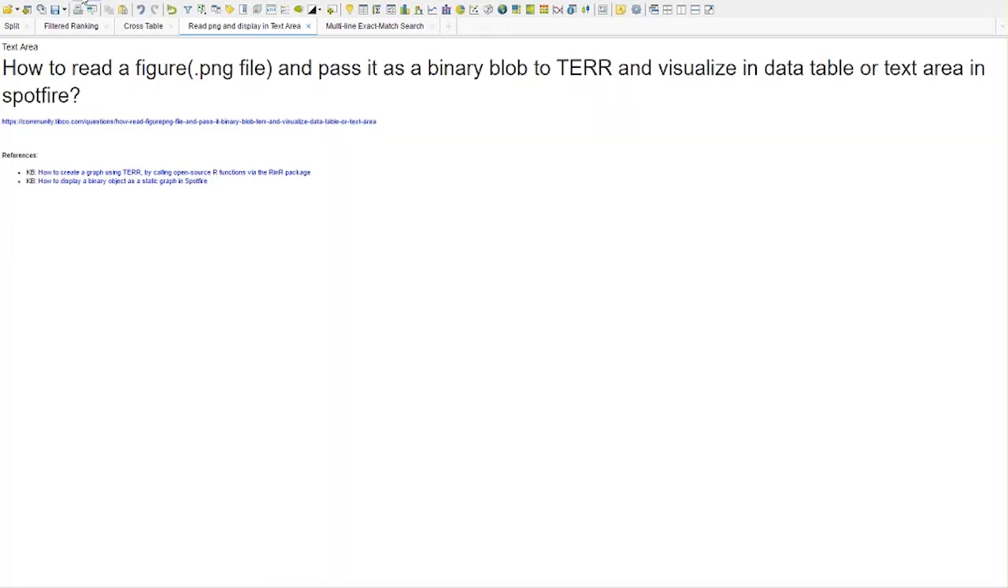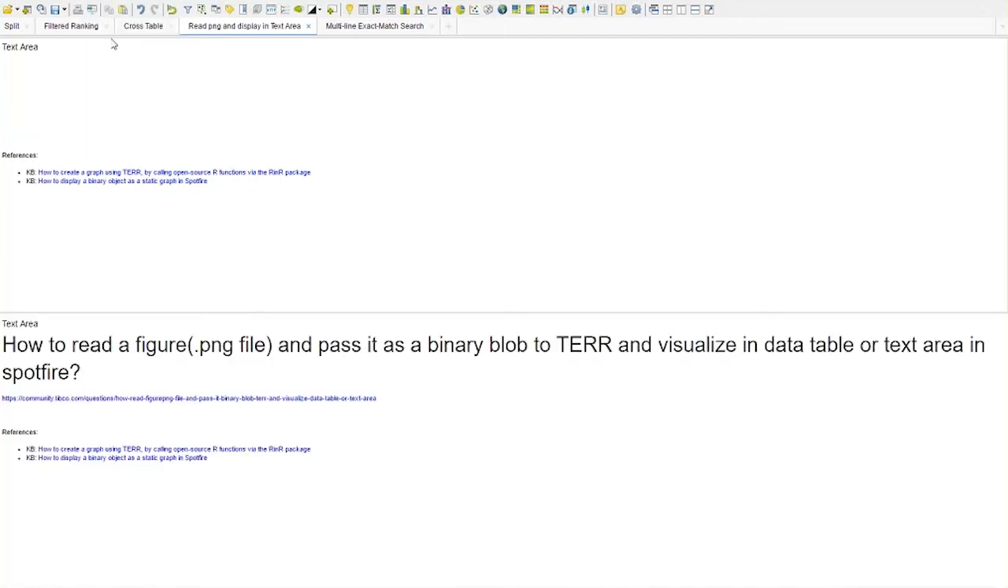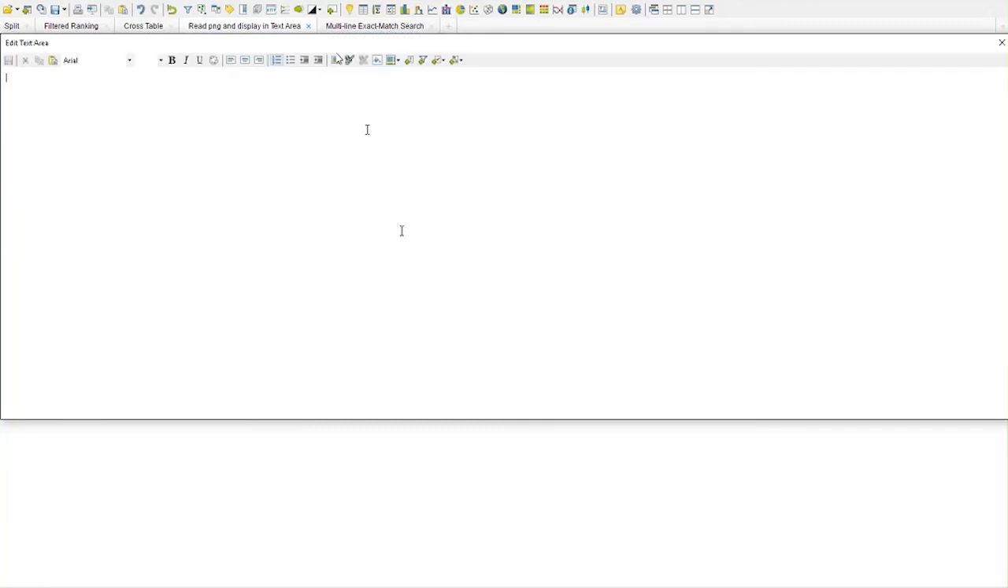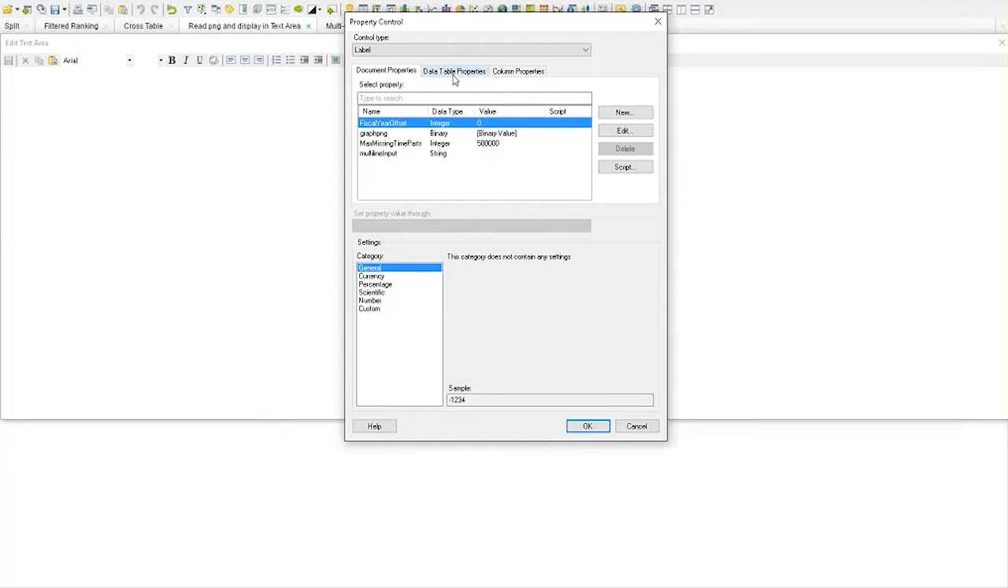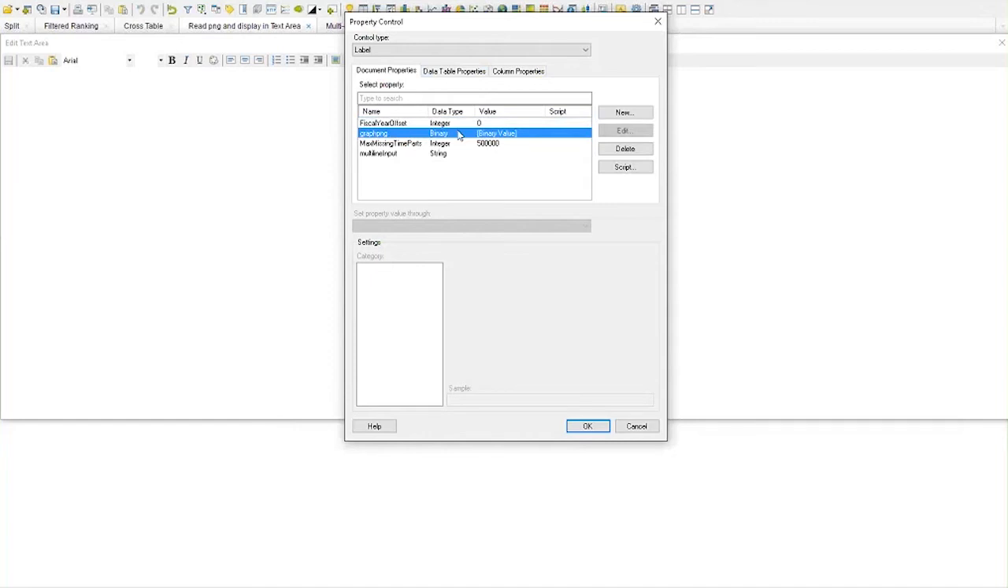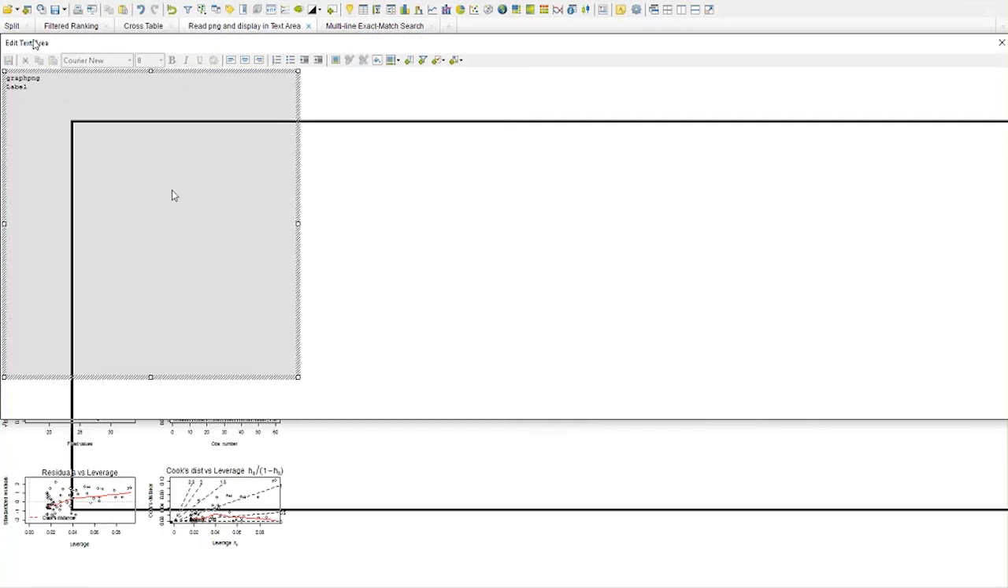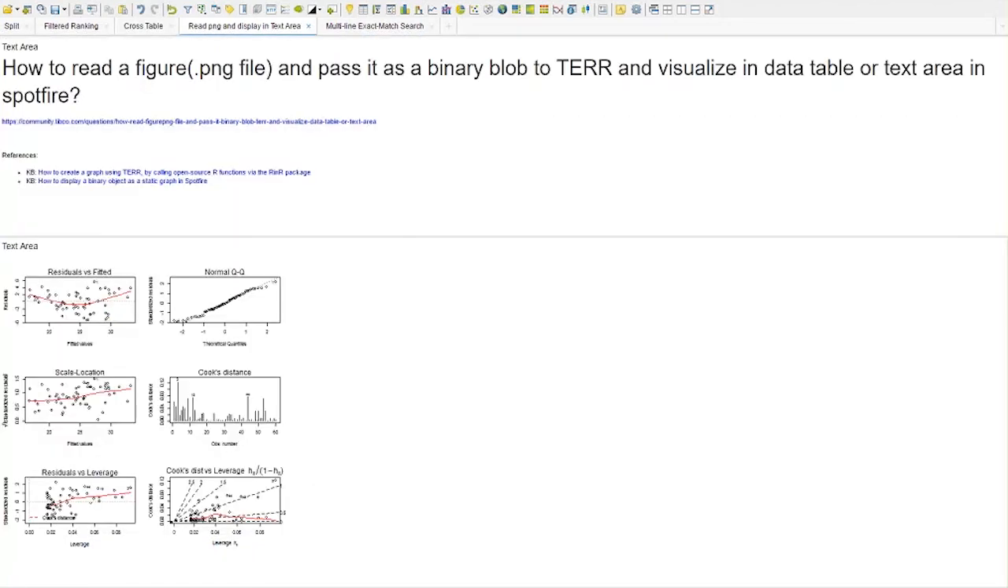So what we can do is display that within Spotfire, now that we've used that data function to read the PNG file and store it as binary data in multiple ways within Spotfire. Within a text area, that's very simple to do, actually. We edit our text area, so we can right-click, edit text area, and all we need to do is insert a label. A label allows you to display the value of a property, and so we can just select our graph PNG binary data type property, and since it is an image file, that is automatically rendered as the image in the text area.